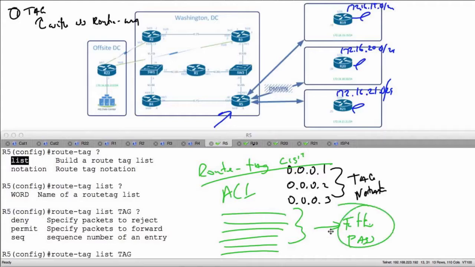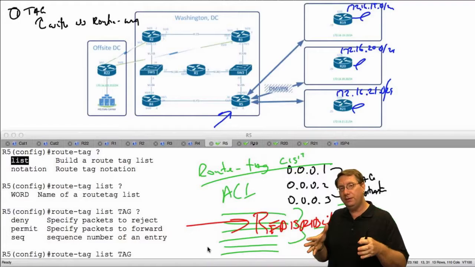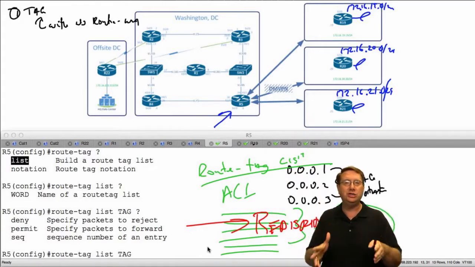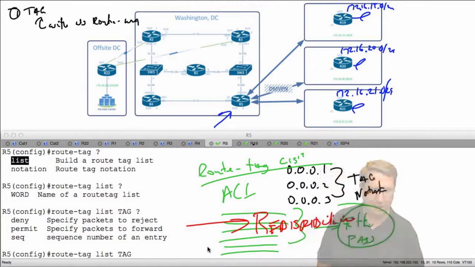I can also use this, and we'll explore this later in our conversations, when I do redistribution, if and when I have named mode running. Keep in mind, this idea of assigning a default tag is only going to be able to be done if I originate the prefixes in a named EIGRP configuration.